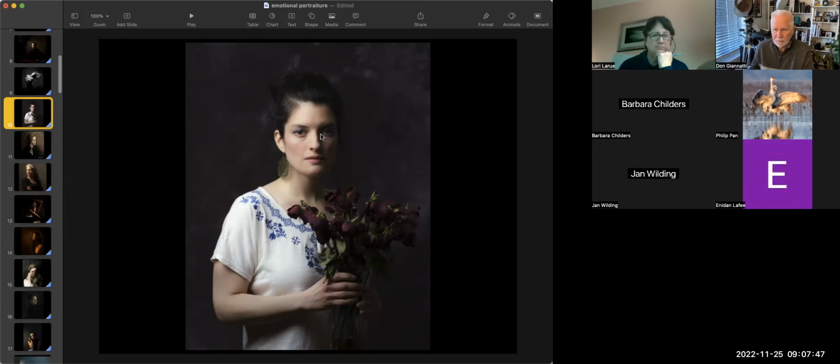This is all Greg. He knew exactly what he wanted and how to do it. But it's a very strong portrait to me. It's not fierce, but it's between strong and fierce. It's a very, very powerful portrait.